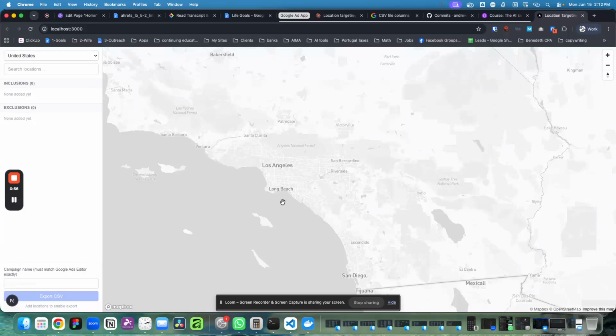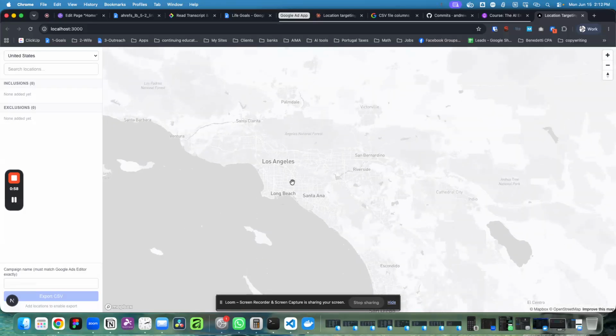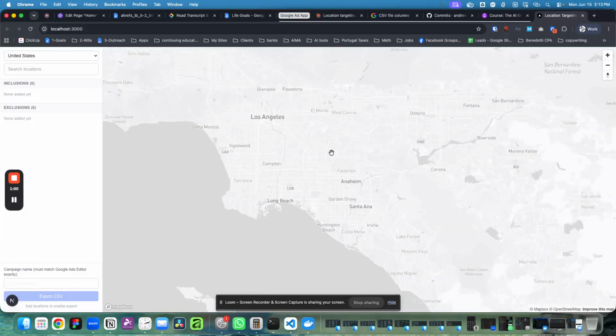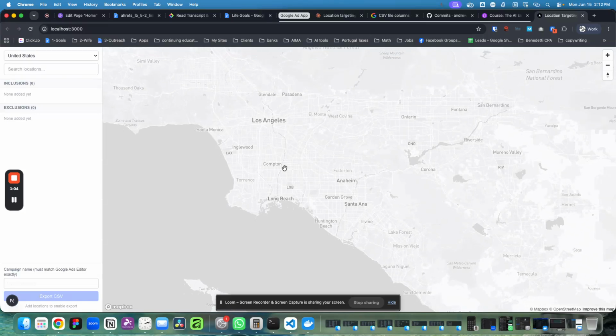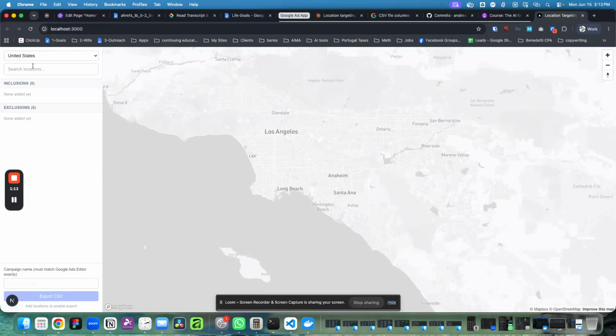So if you're going to do that from scratch, you would go into the Google Ads editor and click on all these zip codes, and it's kind of a long process. But what if you could just say, I want to target Los Angeles County and click a button and then just have all those zips appear? Well, let's try it. So I'm going to type Los Angeles County.